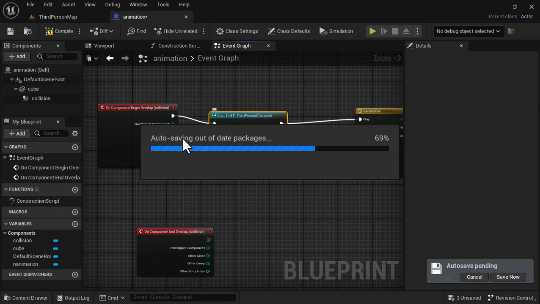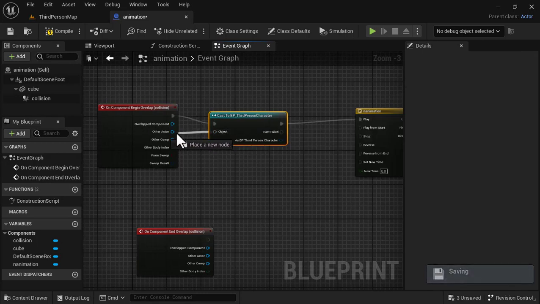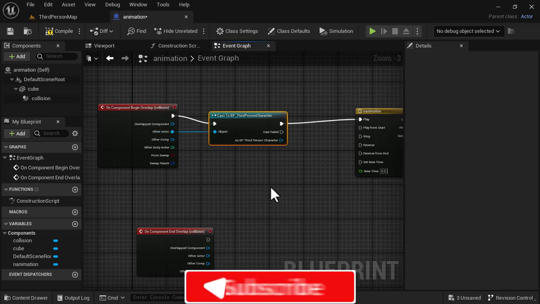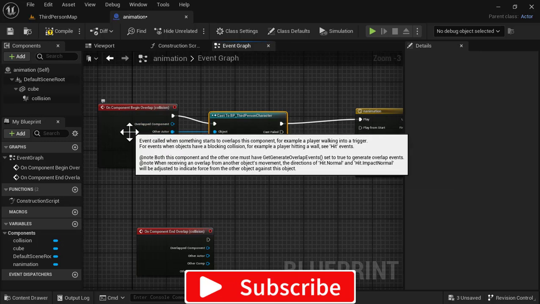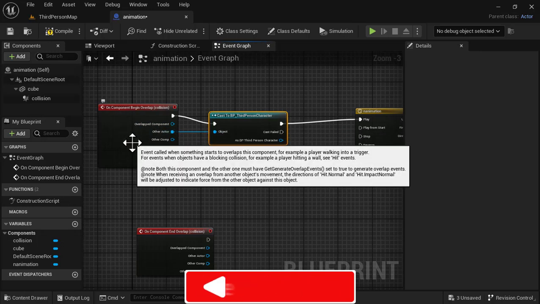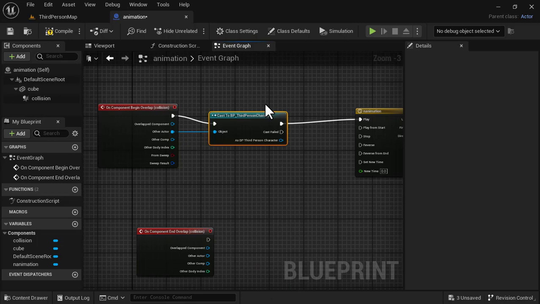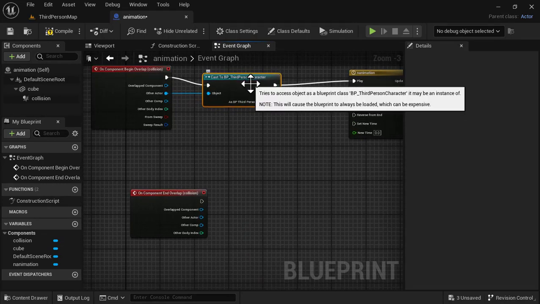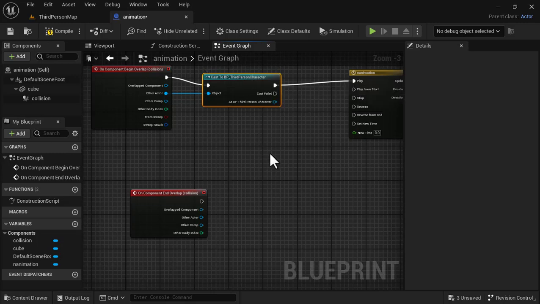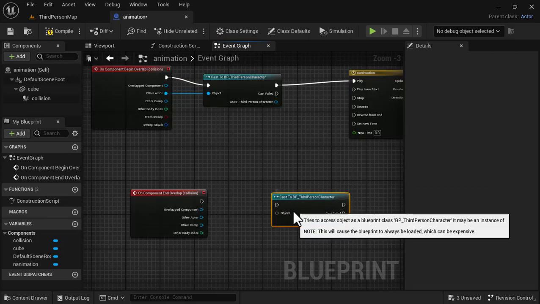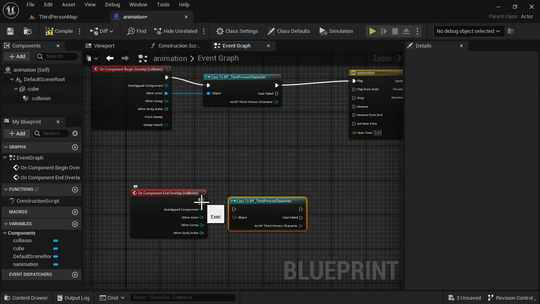And the object, we are going to plug it onto other actor, so that if any other actor collides with the box component, nothing is going to happen unless it is our third person character. So we are going to copy and paste the third person character, just Ctrl C and Ctrl V to copy and paste.